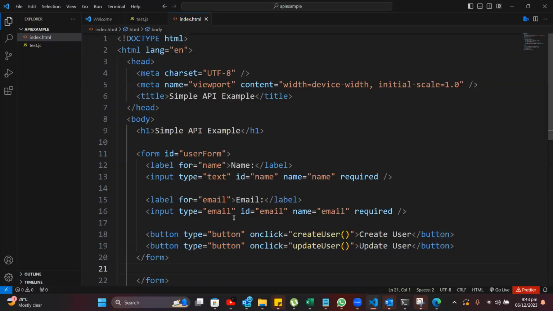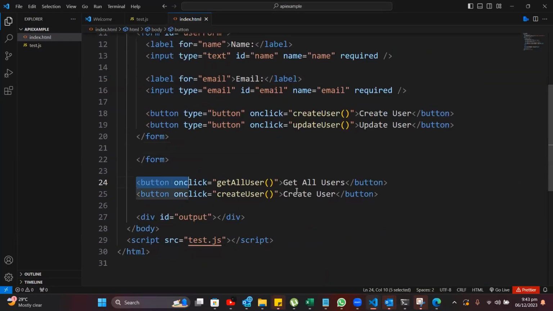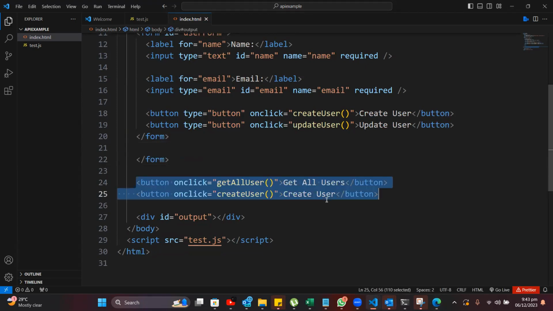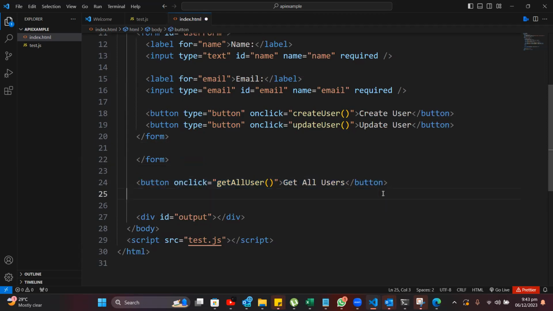Now, if I can do that, then that means that these buttons here, I don't need them anymore. The only button I would need anymore would be the second button, which was for us to get all the users.